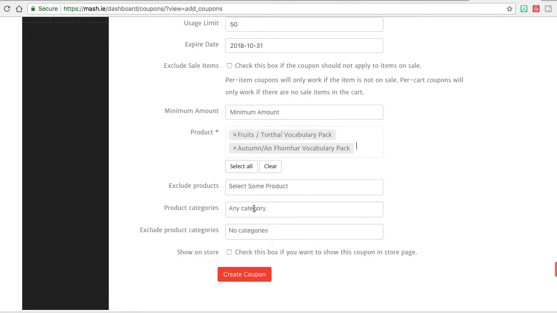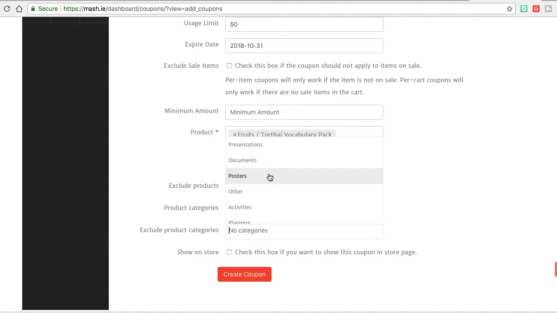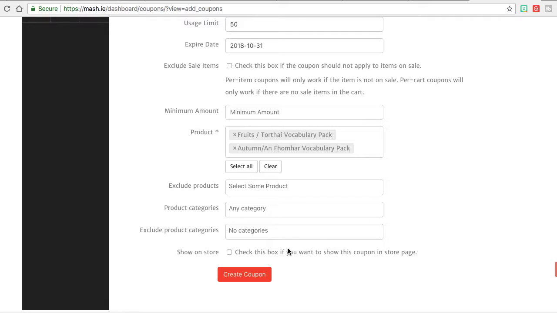You can check for categories. Again, I wouldn't really bother. That's a new feature, but I'm not really interested in that. And you can exclude certain categories that you don't want. So these are the categories that we have on Mash at the moment. And the other thing which I think is very, very good is on your store page you can actually show the coupons that are available, and we can check that box if you want people to see it. But in my case I'm not going to, because it's a bit of a surprise if you watch this video.